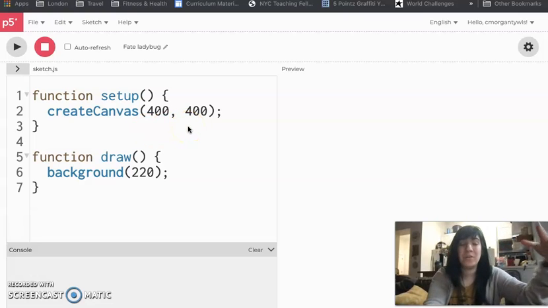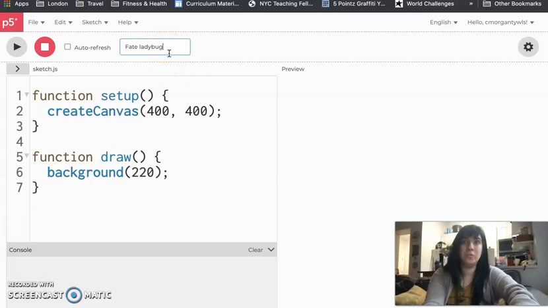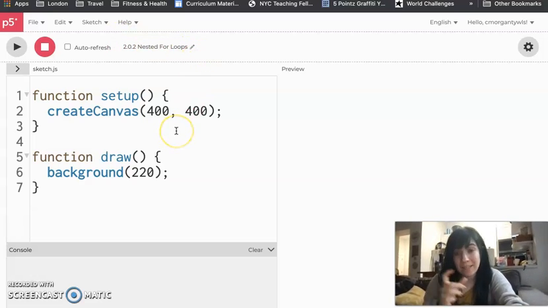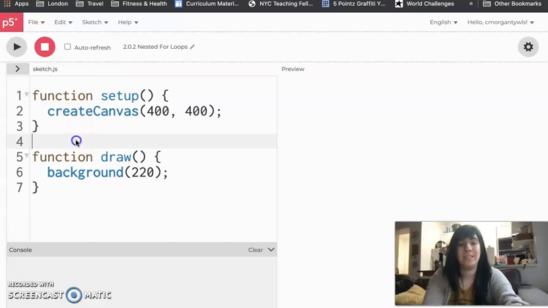There is no starter code, so just open up a blank editor and give it a good name. We are right now on 2.0.2, nested for loops. So renaming this 2.0.2 nested for loops might be a great idea so that you know exactly where your notes are when you need to look back. Now remember that once you have renamed, you do need to go to File, Save to make sure this sticks in your account, and let's go from there.